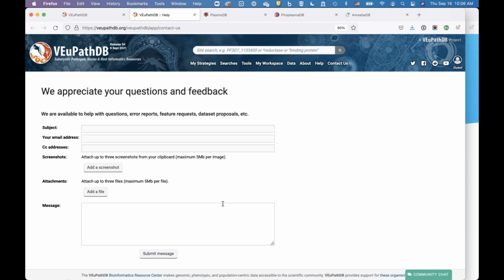Also, we receive lots of suggestions from our community through this form, and I would highly recommend that if you have a suggestion for how to improve something on our site or a suggestion for a new data set on our site, definitely send us a note, and we love to hear from you. Another way that our community can interact with us is using this community chat button.